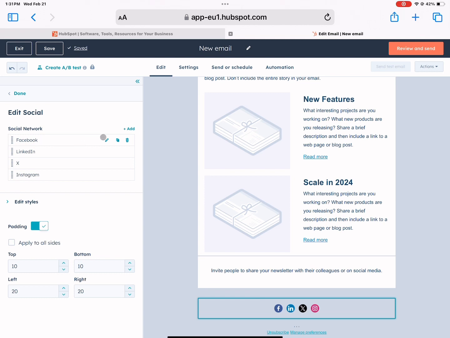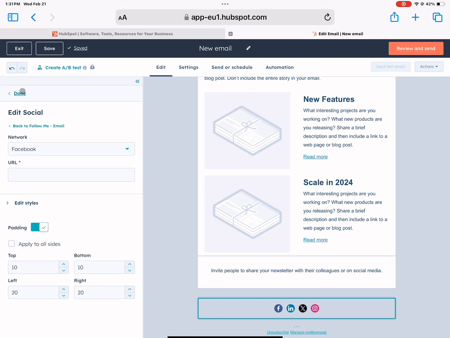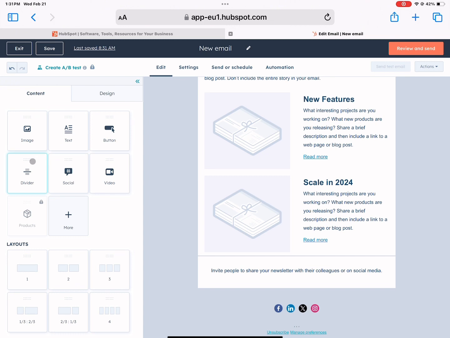You can add socials and then edit them. So if I click on edit, I can add my URL for my Facebook, Instagram, LinkedIn, and whatever else I'd want to connect.